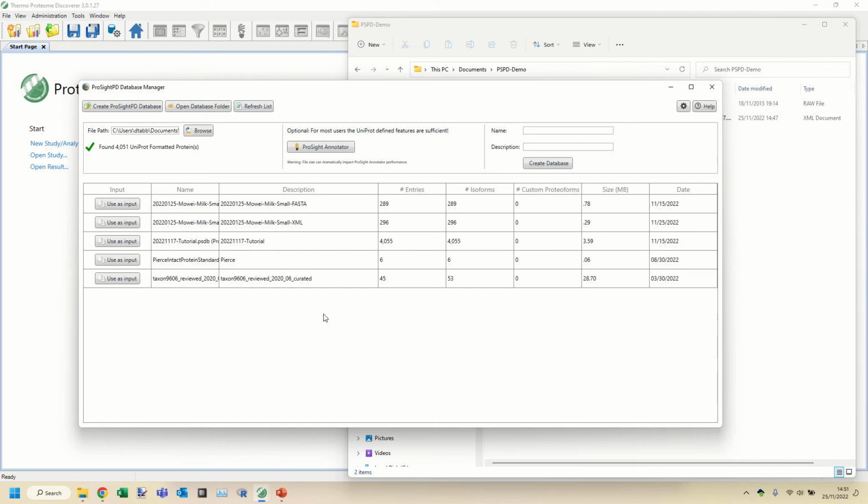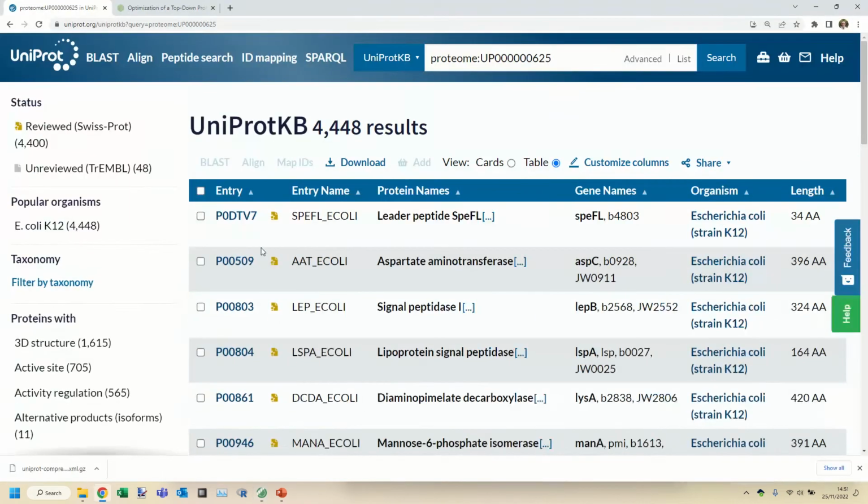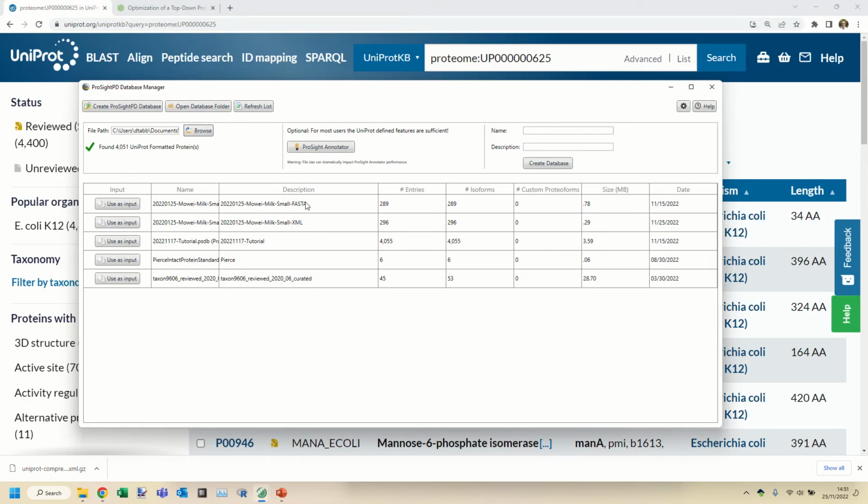And I want to note something a little bit odd about this that I haven't really got a satisfactory explanation for. I have 4,448 results in my UniProt knowledge base for this reference proteome. But that same file, when imported into ProSight PD, shows 4,051 UniProt formatted proteins. Now, why is that? I'm not really sure, and there could be a variety of reasons behind it. But at the moment, let's just say don't expect the number of entries in your database to match exactly with what ProSight PD will see from it.